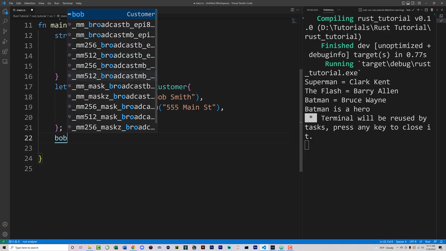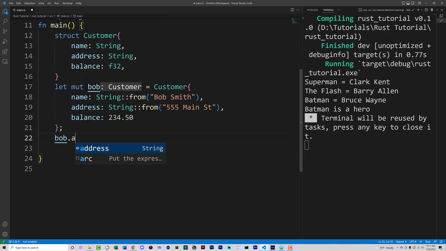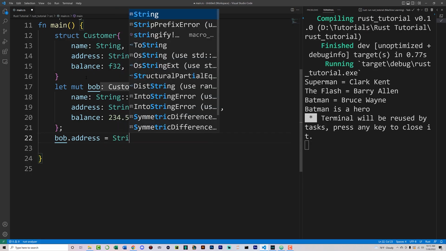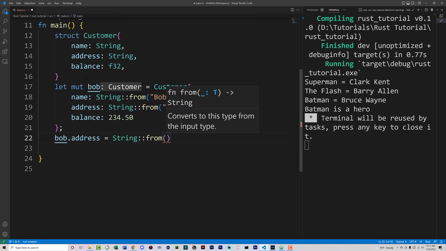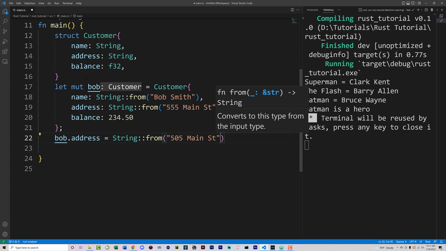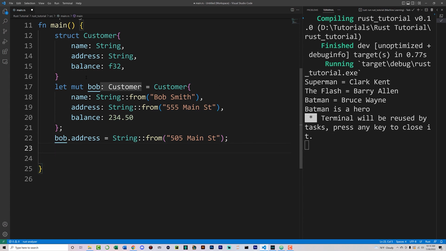Now, what would you do if you wanted to change a value? Well, this is mutable. That's why we can do this. We could say address, String::from, and we could say what happens if Bob Smith moves. So we'll say that Bob Smith moves to 505 Main Street, and then that's it. There we are. And we could print this out, and you'll see Bob's new address.